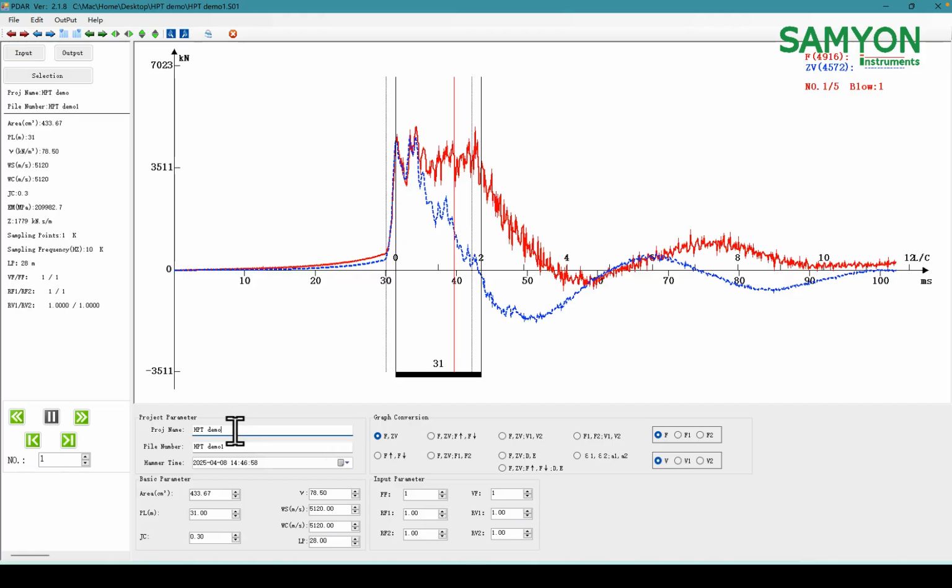If you want to change the project name, you can change it here. And also the pile name, the area, the pile length, the JC value, and the specific weight, and the calculated wave speed, and the LP means the penetration depth of the pile. These are the parameters you input on site on the unit. If something is not accurate, you can modify it here.